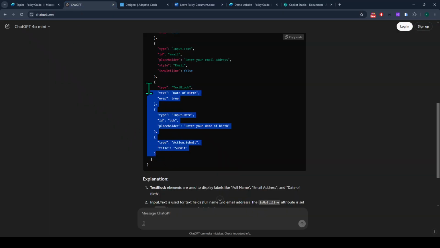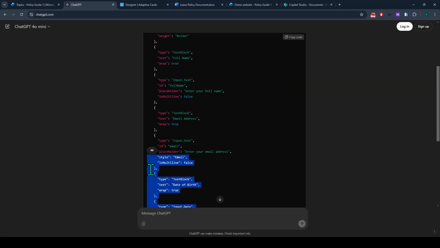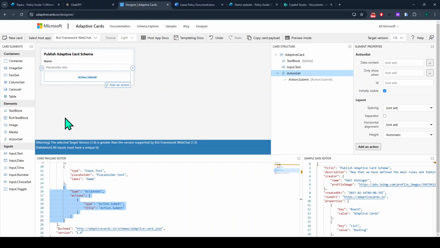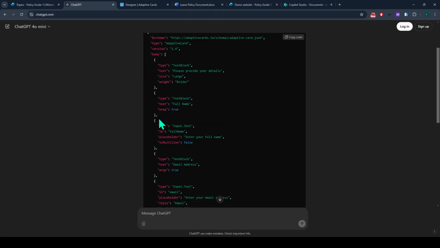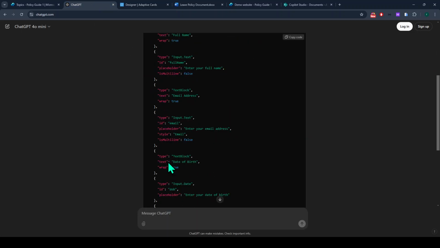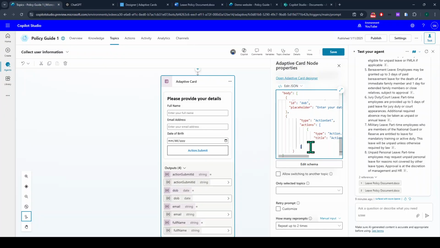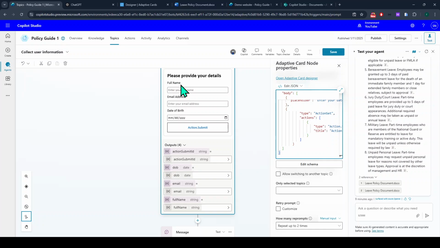So we all know this is not really updated content, but this really helps us to draft it. If I do it from scratch here, it will take me, let's say, 5 or 10 minutes, but it gives it to me here in seconds. But yes, you'll always need to verify if you are using updated data here, right? Now if I copy it and paste it again, you see there is a full name, email address, date of birth, and Action.Submit.